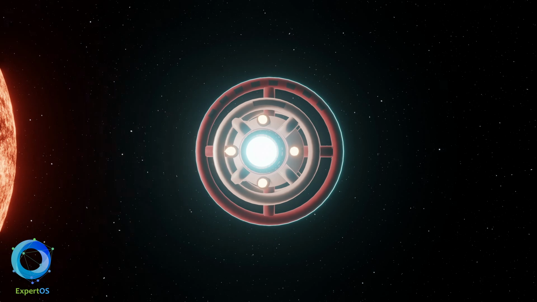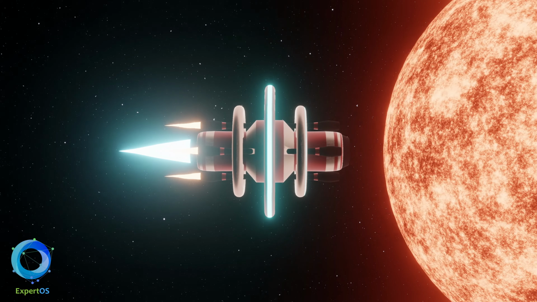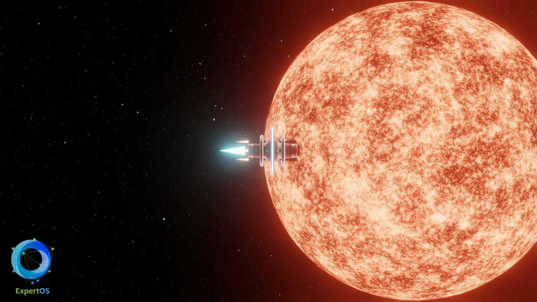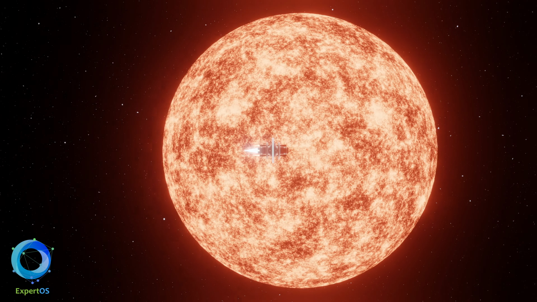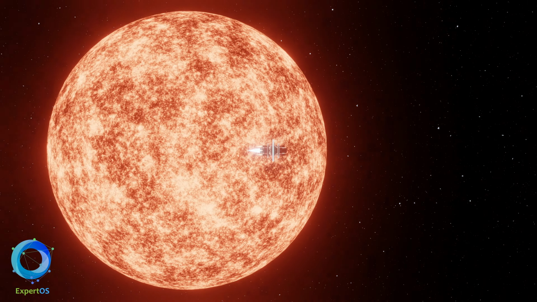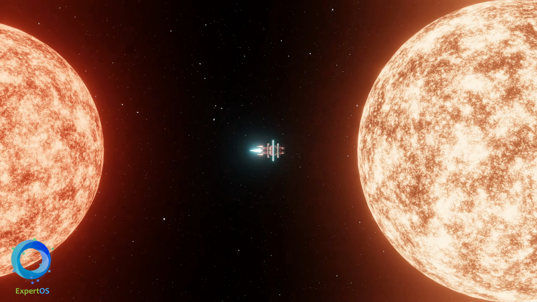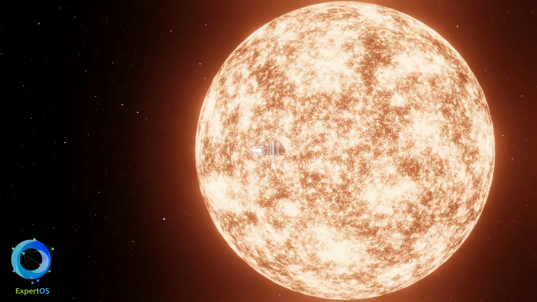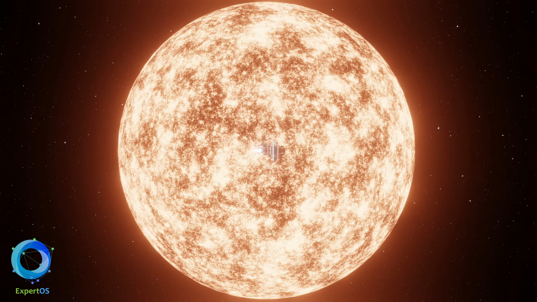Type M stars, also known as red dwarfs, are the most common. They have low luminosity and temperatures less than 3700 Kelvin, are red in color, and have a mass of approximately 0.45 solar masses. Type K stars are orange stars slightly cooler than the Sun, with temperatures between 3700 and 5200 Kelvin, and a mass between 0.45 and 0.8 solar masses.